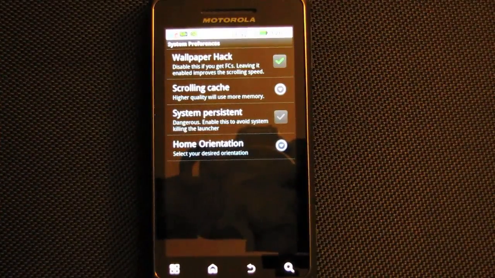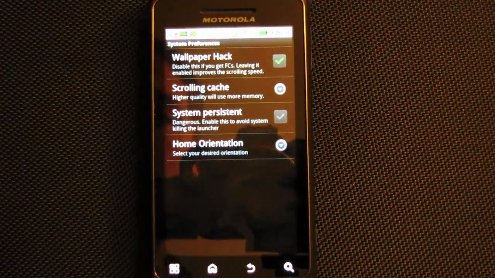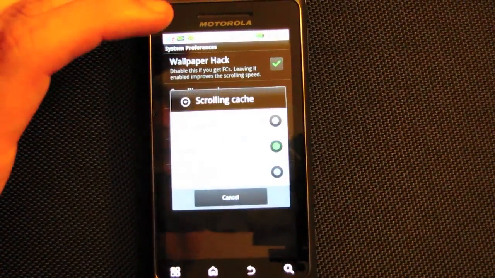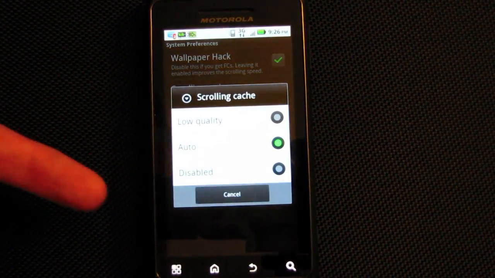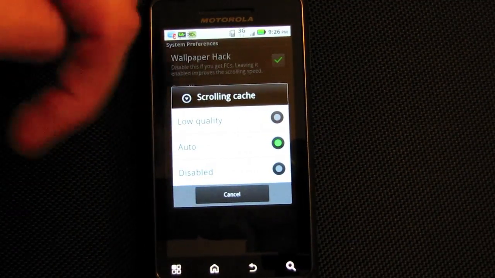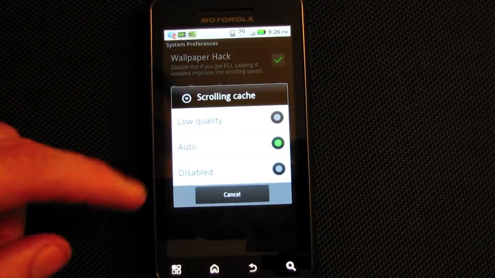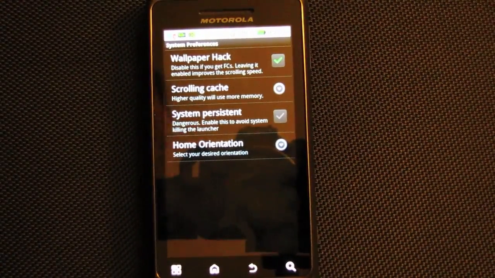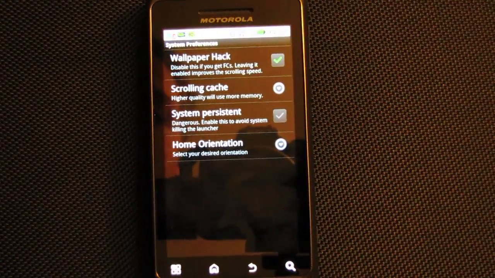Then system preferences, wallpaper hack, which keeps it from force closing when you scroll. Scrolling cache, you can set depending on what you want. You can do low quality, which is where the scrolling is more choppy, but I have kept it to auto, so it keeps the system working at what it needs to work at.